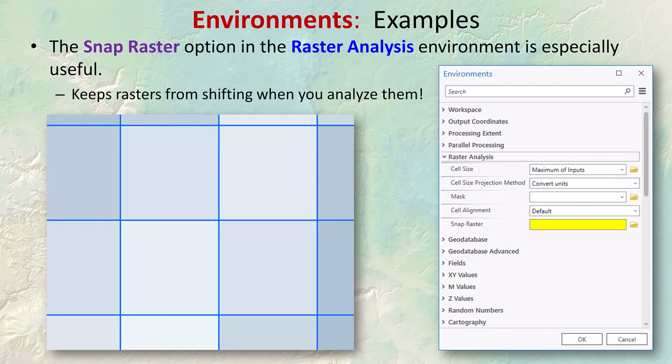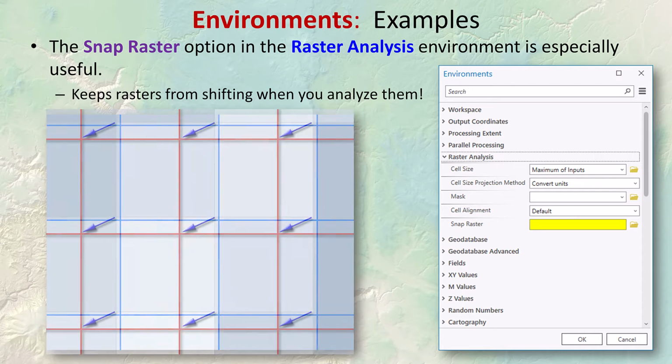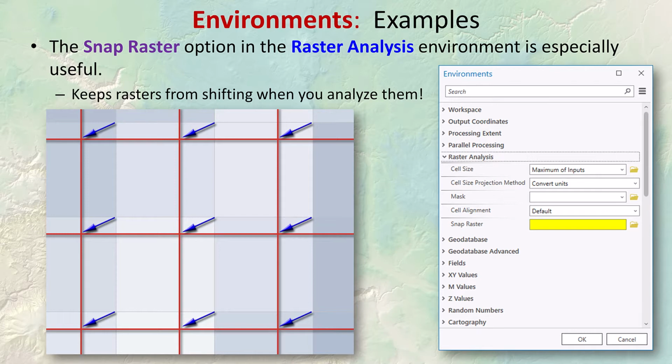The problem is that you do some process or analysis to your raster, and the new raster has all the cells shifted over a little bit. You may or may not care about that, but if you do, then you can get kind of annoyed with it. The deal is that when these raster tools run, they produce a new raster, and they have to decide what the origin point of that new raster is.